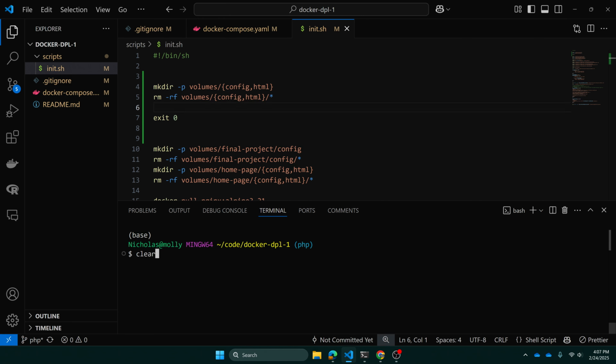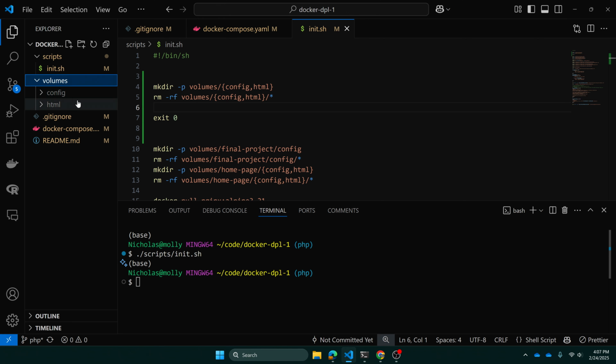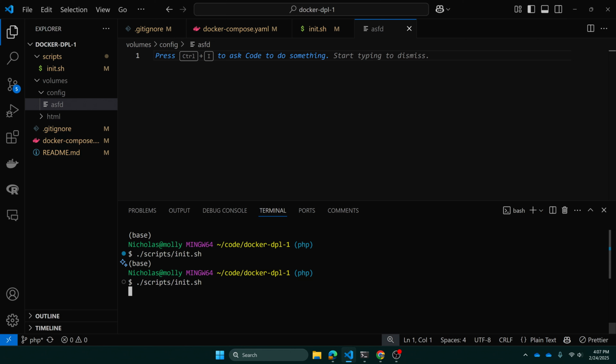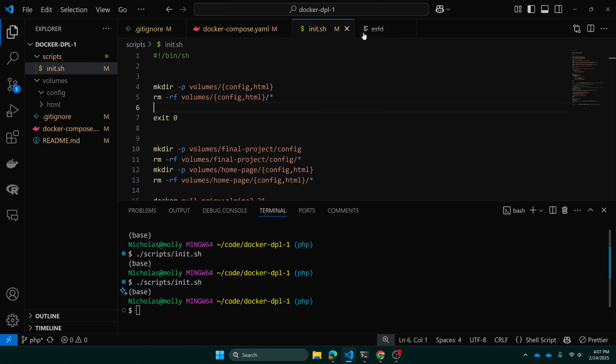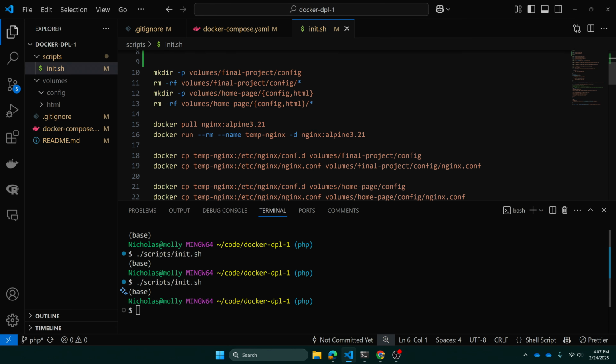So let's just check that and make sure it works. And we got a volumes folder. We can create a new file and then it should get deleted when we run it again. Yep, same as it worked before.